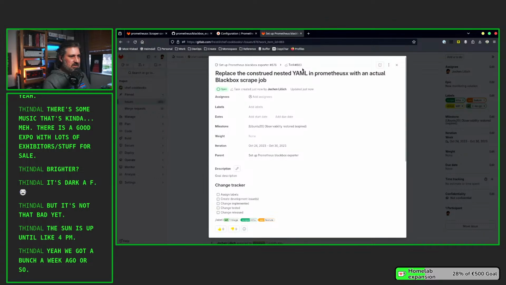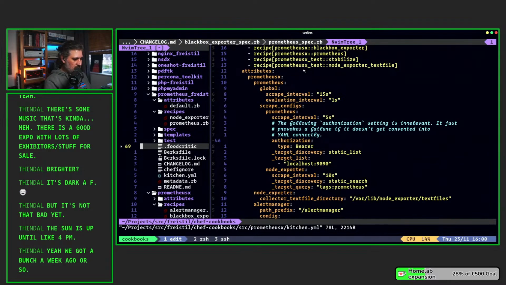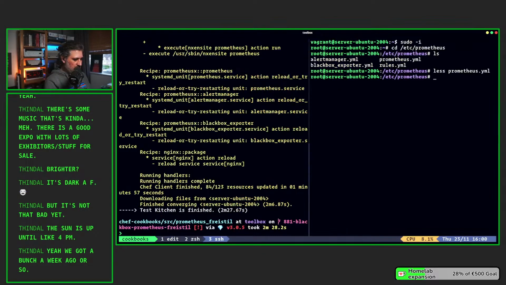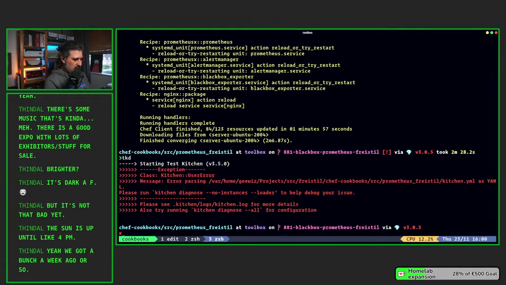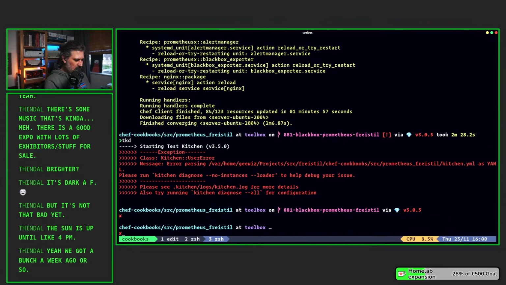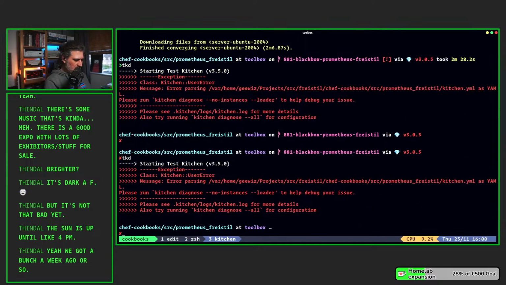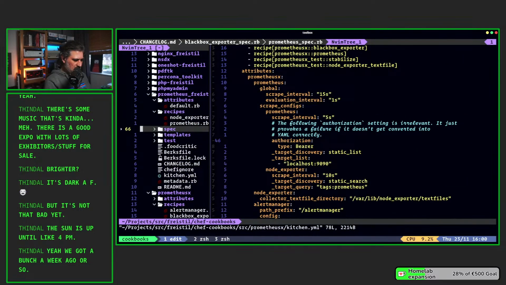That's task 883. So I will quit this, shut down this. Why doesn't it shut down? Kitchen YAML can't be parsed. Why is that?